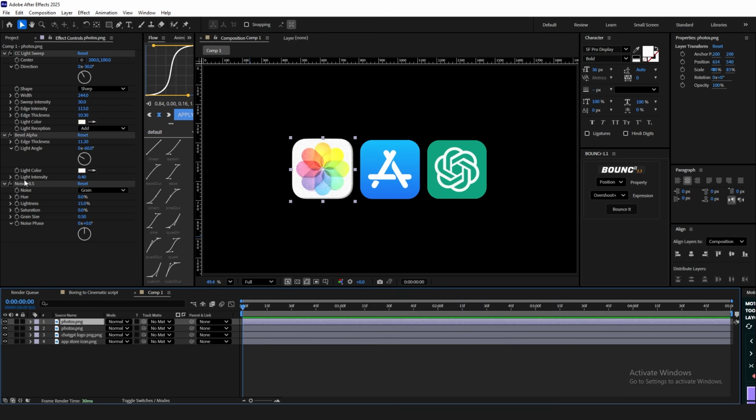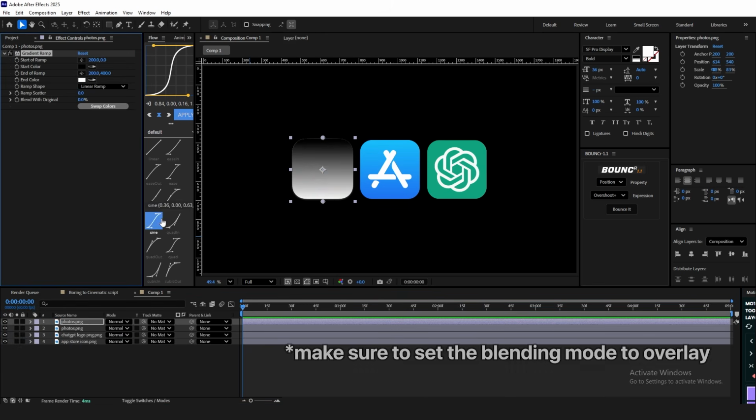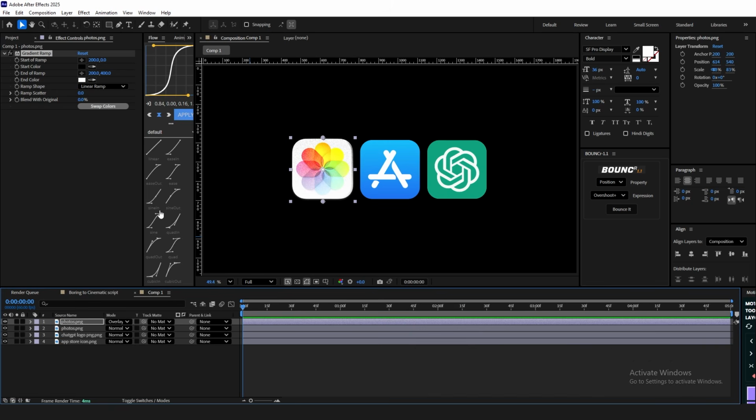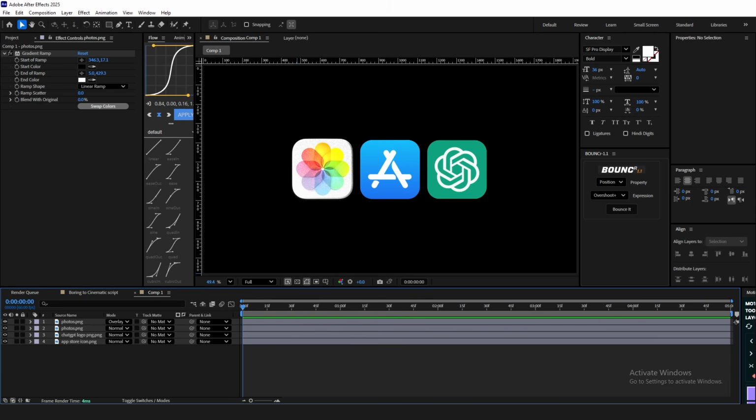Once you've done that, duplicate the layer, remove all the effects, and add a gradient ramp. Once again, you can leave the original colors, but depending on the icon or logo, changing the colors of the gradient ramp can give you a much better look. I'm going to do this with the ChatGPT logo after, so you can see what I'm talking about. Now technically, you are done.